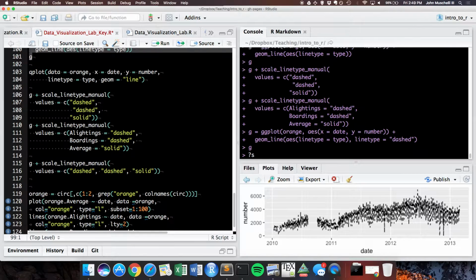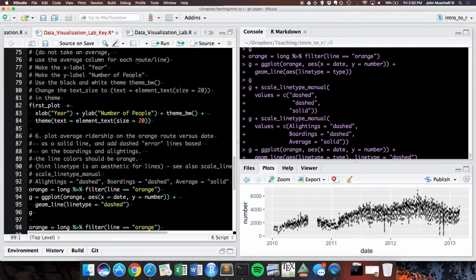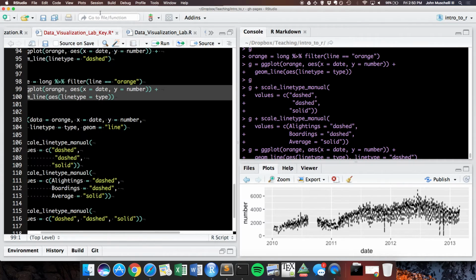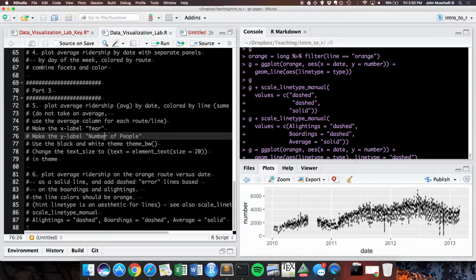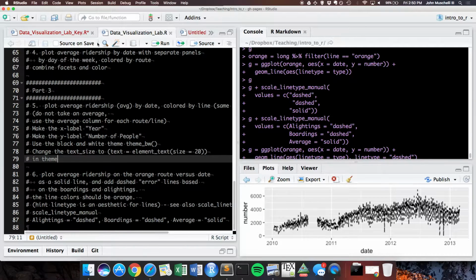So let's jump out and look at which part are we on? Part 3. So let's look at 5 and 6. Number 5 and 6, and I'll think about that one in a minute.